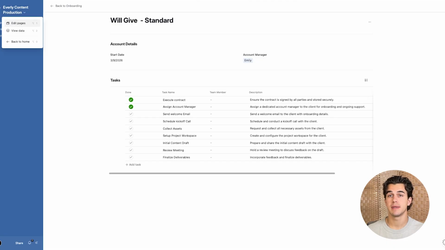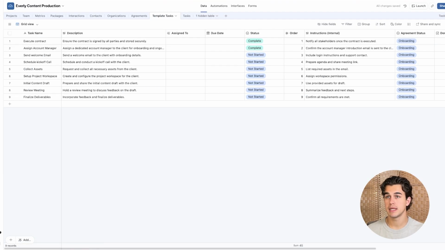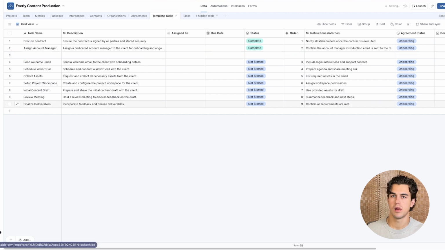So let's go back to the database. Instead of just assigning a new one-off task for that one agreement, it would be wise to do this for every new agreement that is created. And we do that through the template task table. So these two are already done. And the first thing that needs to be done after this is to assign team members.